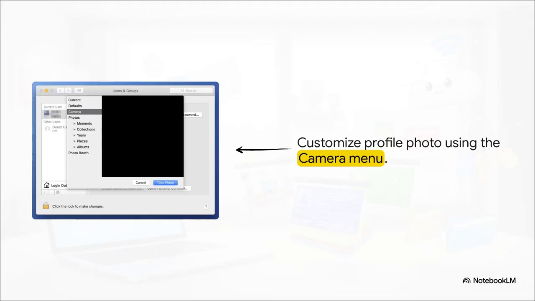Oh, and before you finalize the account, you can add a really fun personal touch. You can use the camera drop-down menu to take a quick, real-time photo with the Mac's built-in camera to serve as the new user's profile icon. It adds a great element of customization right from the start.